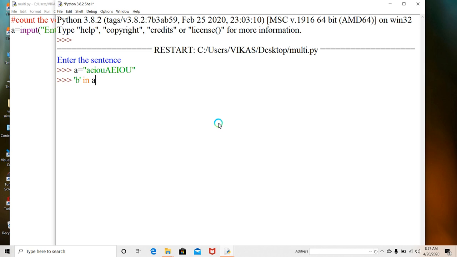Above I have written: if the B is present in a, it will give true, otherwise it will give false. B is not present, so obviously the output will be false. Now I will check E. Is E in a? Yes, capital E is present in a. So by using this technique, I will check only whether a vowel is there or not.